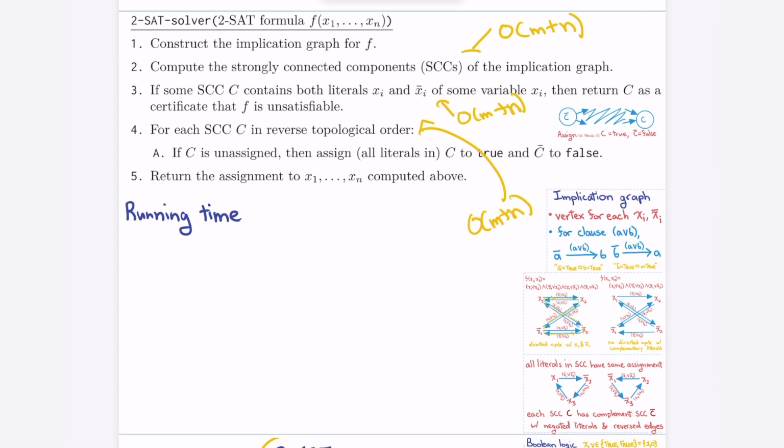Here, m is the number of clauses, n is the number of variables. Or maybe m is the total size, I don't know. Or no, it's 2-SAT. Okay, m is the number of clauses. This solves a 2-SAT formula: either decide it's solvable or not solvable, and if it is, compute a good assignment.